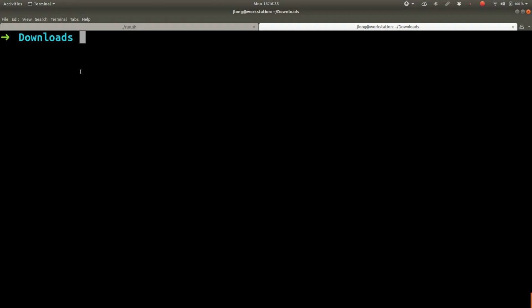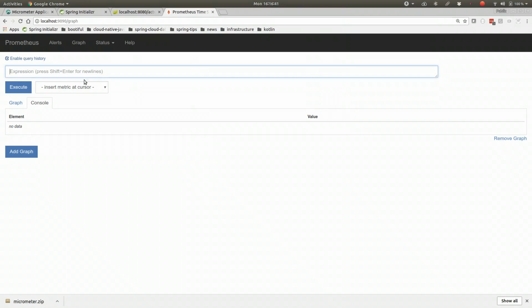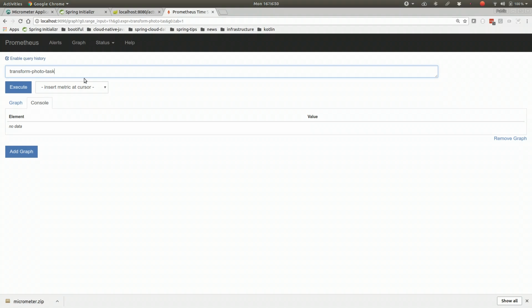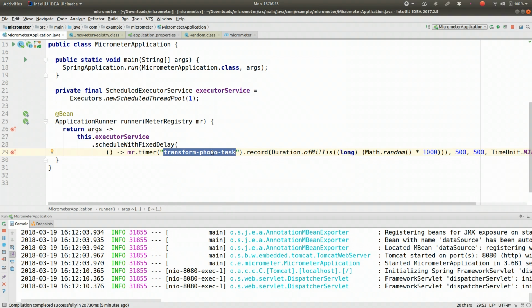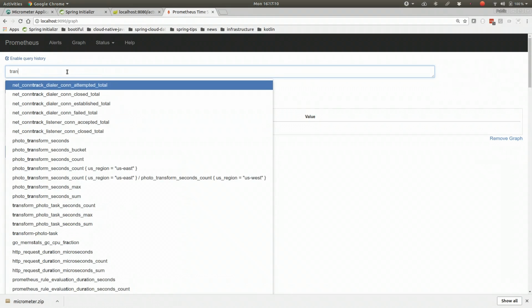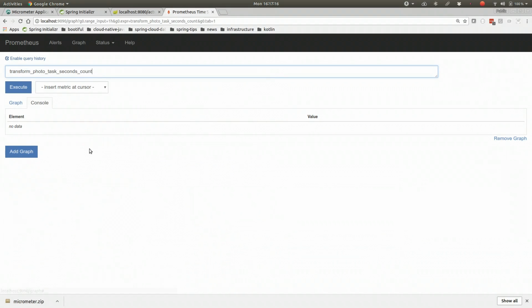So here we can look at the information related to the transform photo task, and if we look at that, we can see transform photo task. Is that not happening every 500? Prometheus transform photo task. There it is. So count, for example, execute.